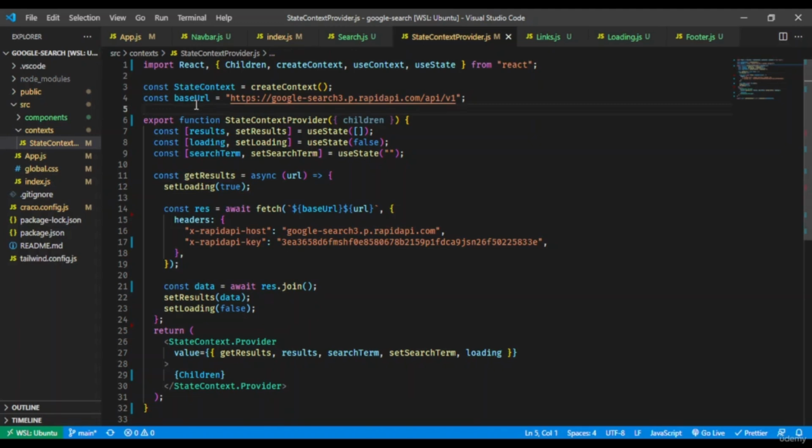Next we'll be building the results component, and we'll be making use of all the components inside the results. So see you in the next video.